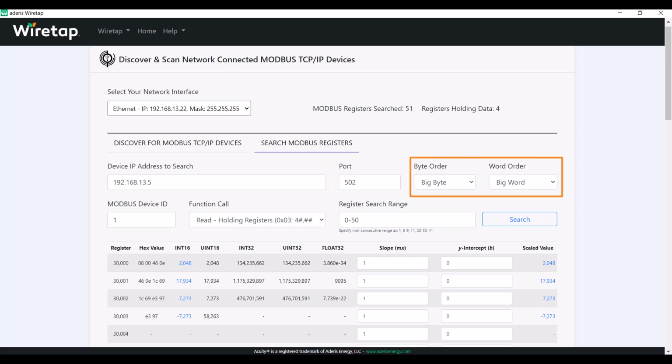Wiretap is configured for the most likely endianness. The byte order is big byte, and the word order is big word. You can change these if you need to. Here the Modbus device ID is 1, but you can change that also if necessary.